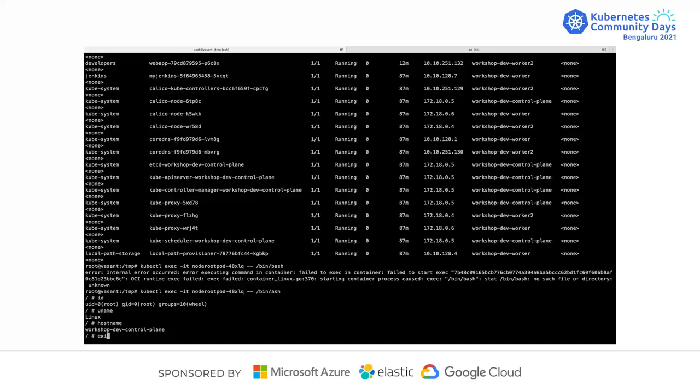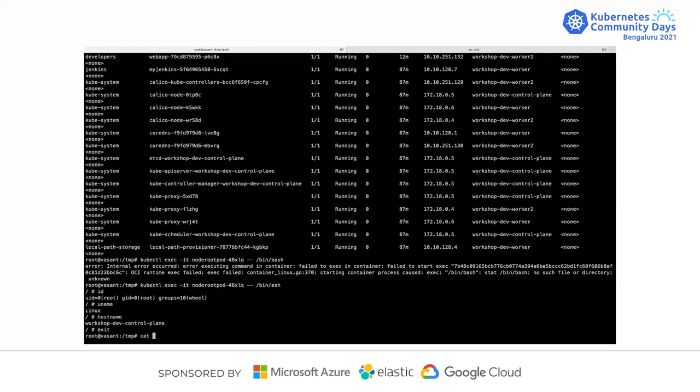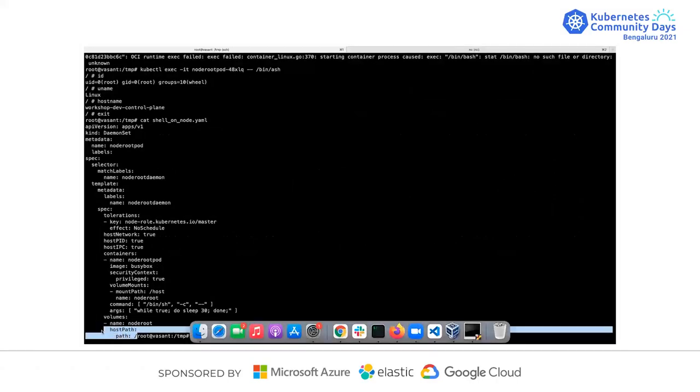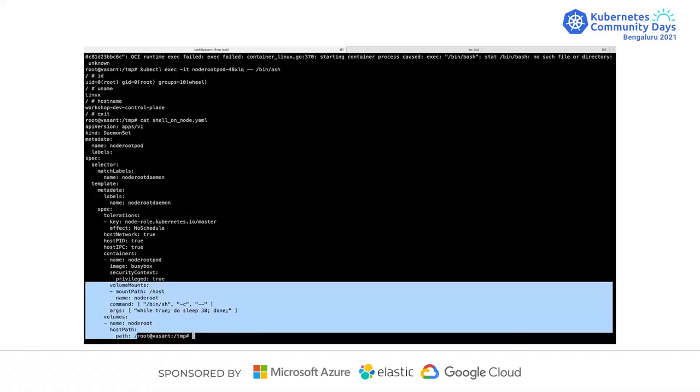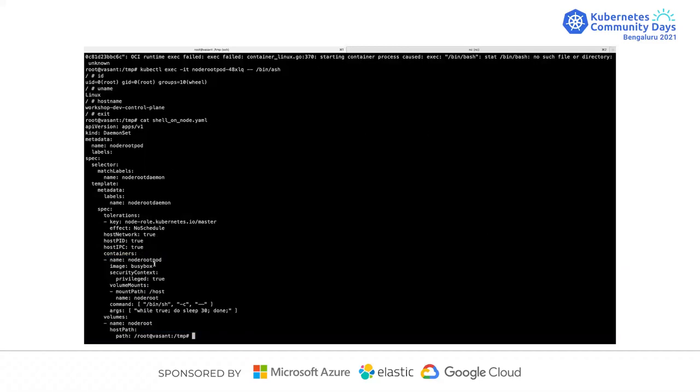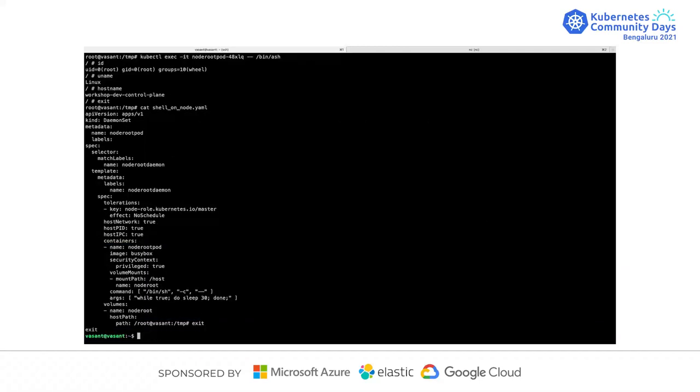Ideally, the solution here for this one is, if you look at it, we are just mounting the host path onto the container. That's the reason why he was able to gain access to the node by gaining access to the pod. We will discuss this thing before.